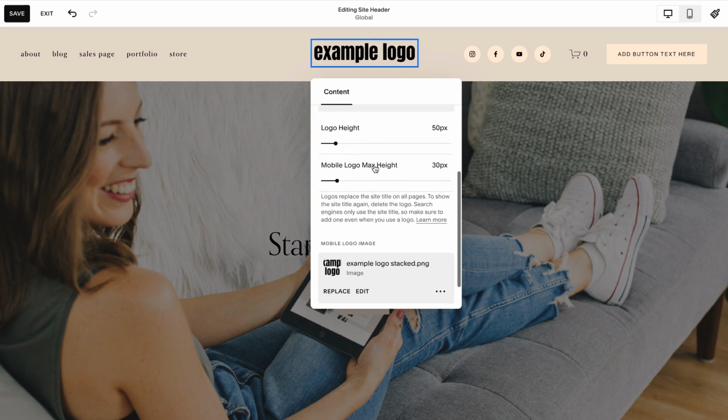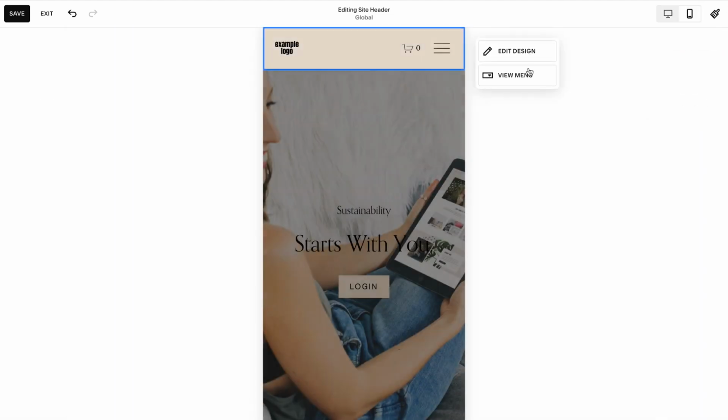And then before we go ahead and adjust anything to the max height, let's click into our mobile view over here in the top right-hand corner and see what the logo looks like. So there's our brand new mobile logo, and you can see that it looks a little bit small.